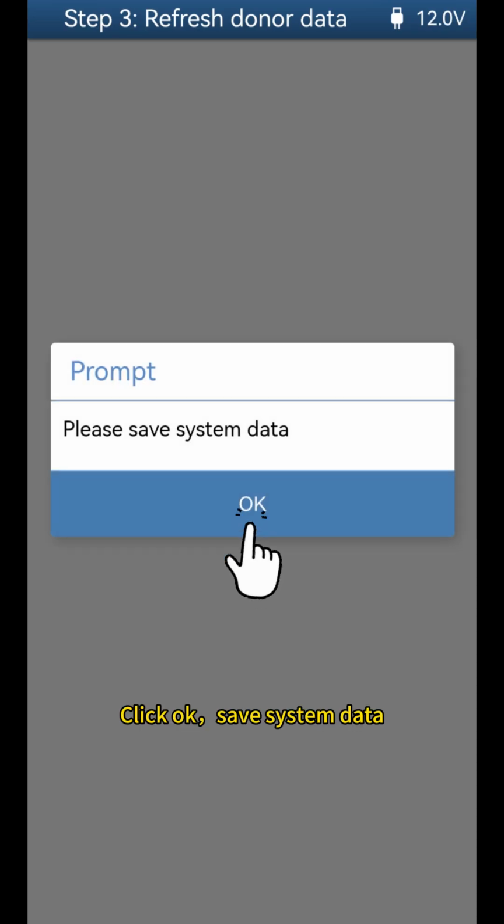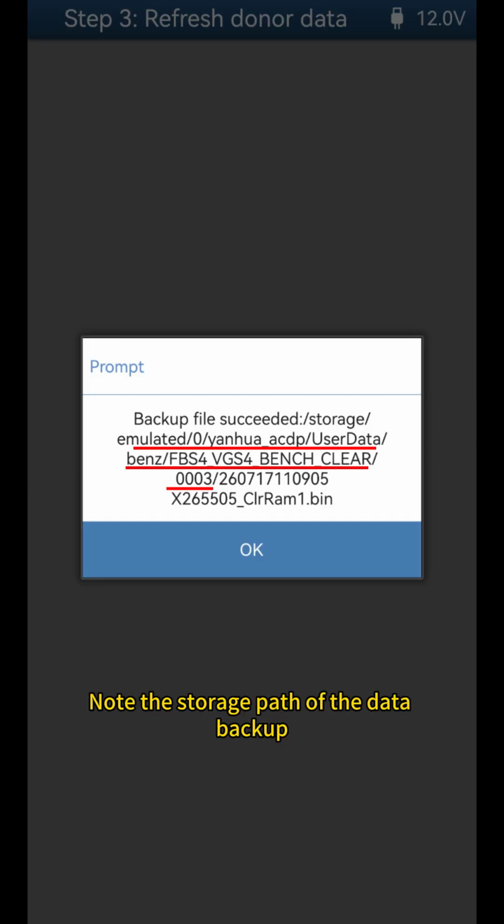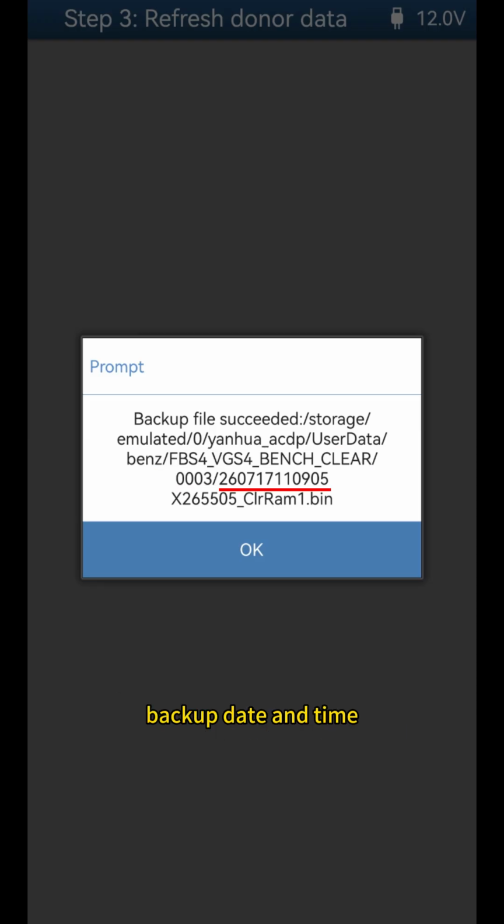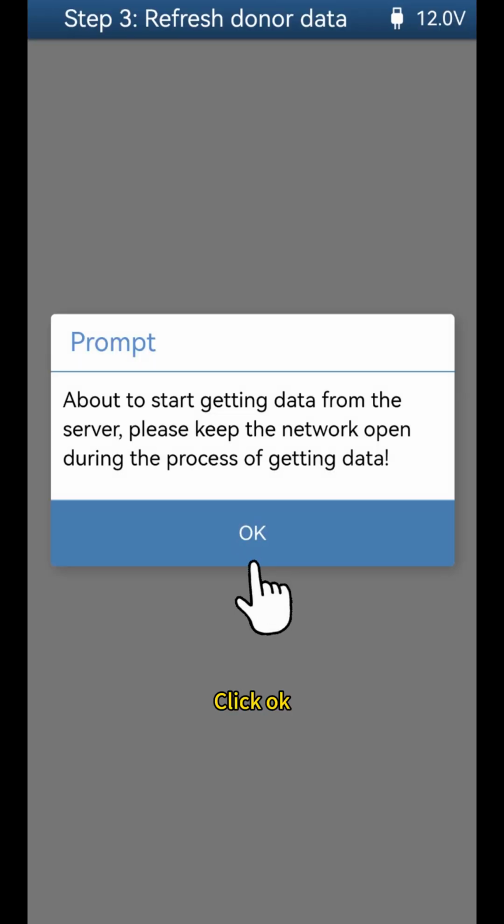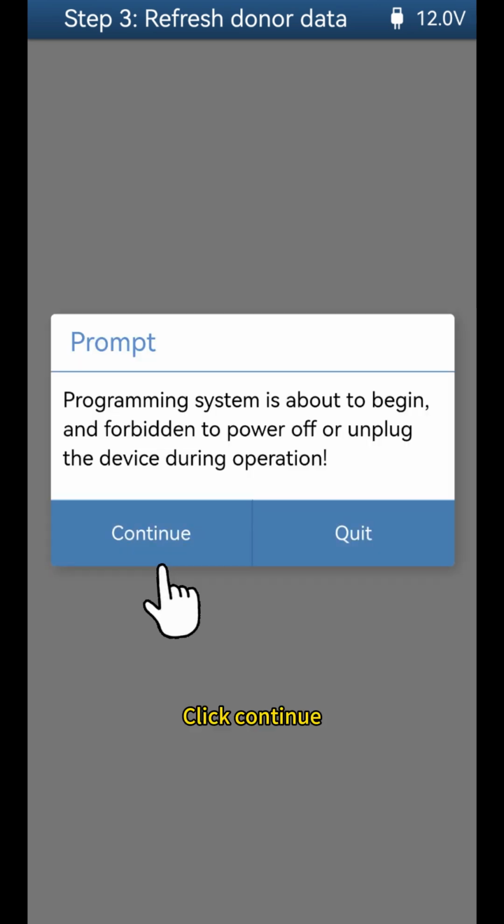Click OK, Save System Data. Note the storage path of the data backup, date and time, and vehicle VIN. The file name ends with CLRAM1 bin. Click OK. Click OK. Click Continue.